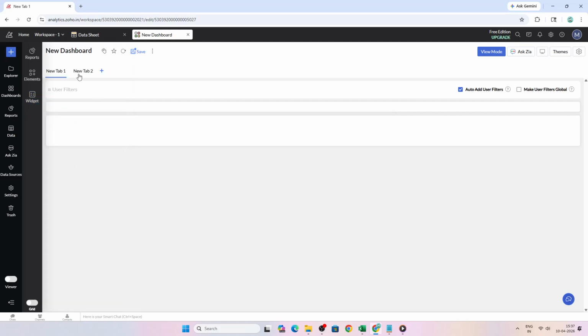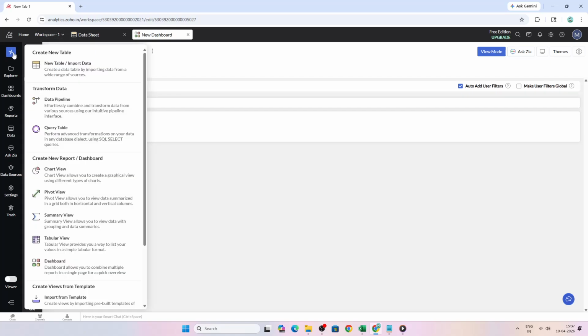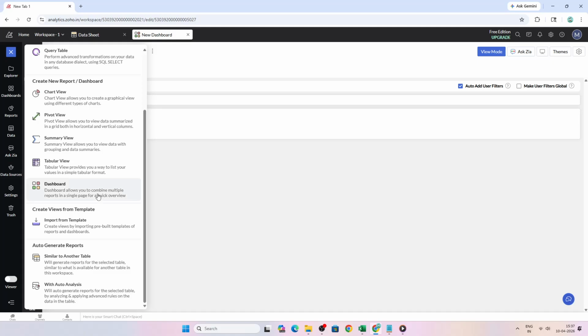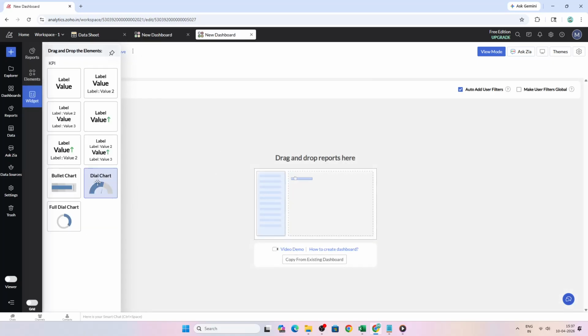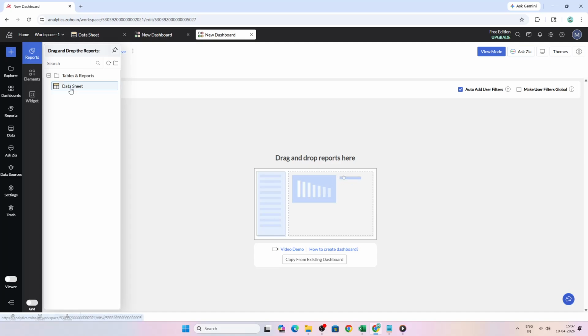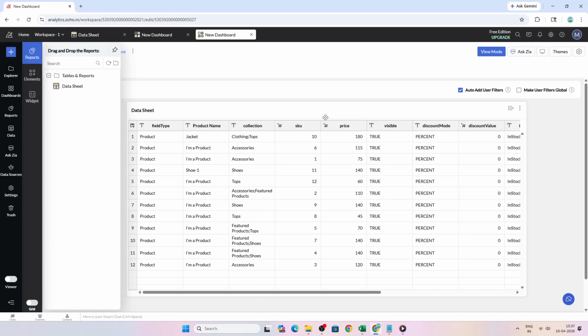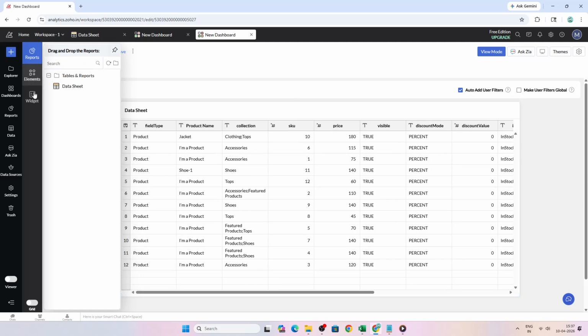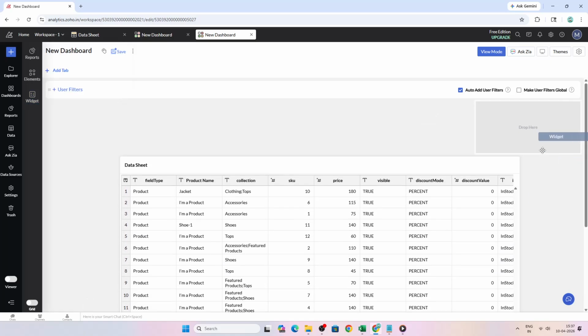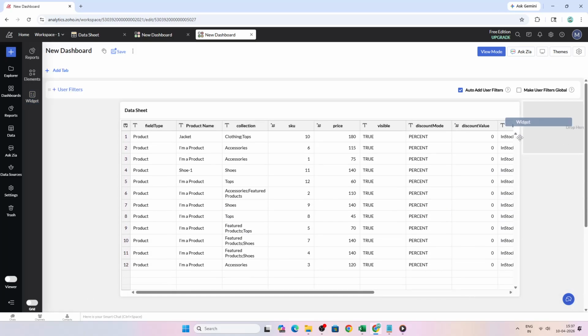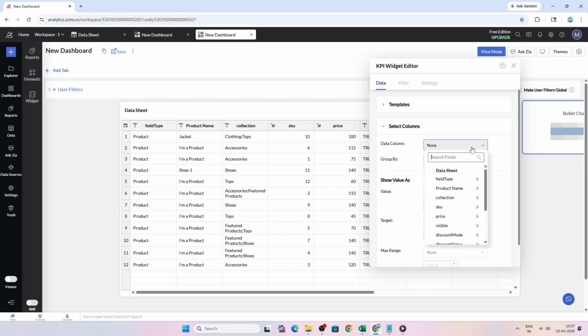When you are ready to bring everything together, build a dashboard. Go to Create and select Dashboard. Drag and drop your existing reports into a single canvas. Then arrange and resize them to highlight what matters. Add widgets like KPI cards to surface headline metrics, such as total revenue or average deal size. And use charts to provide supporting context around those numbers.